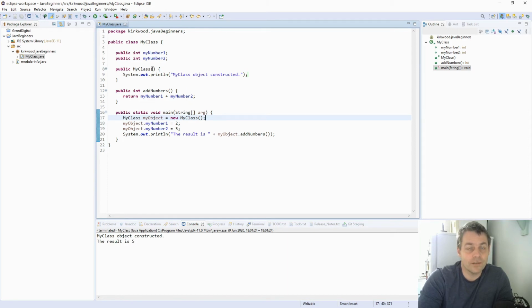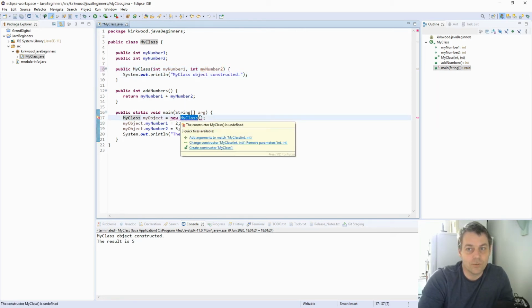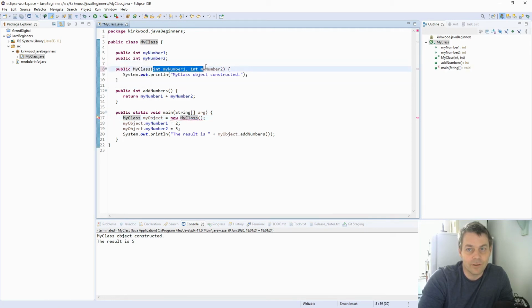And we can also add parameters to MyClass. So what we might want to do is add some of the parameters to set up the state of the object when we build MyClass. So I'm going to add two parameters, one for myNumber1 and one for myNumber2. And I'm going to call them the same name because it's quite common to do that. So int myNumber1, int myNumber2. Now we have an error here because I'm trying to call a constructor without any parameters. It is possible to have multiple constructors, one with and one without, but now that we've defined this constructor, we have to use it because we don't have a constructor without any parameters.